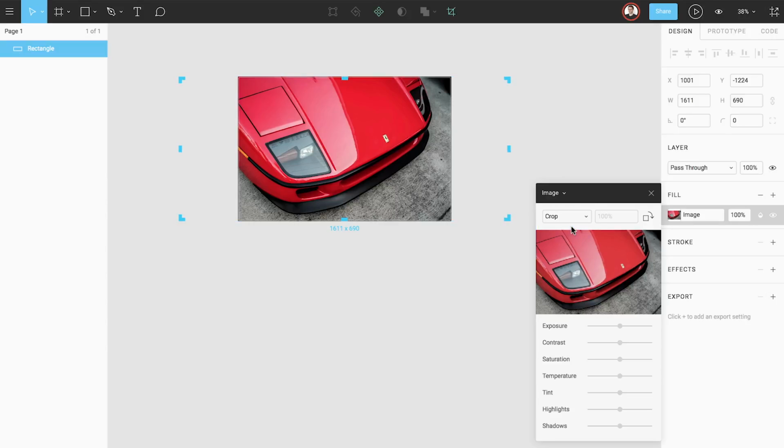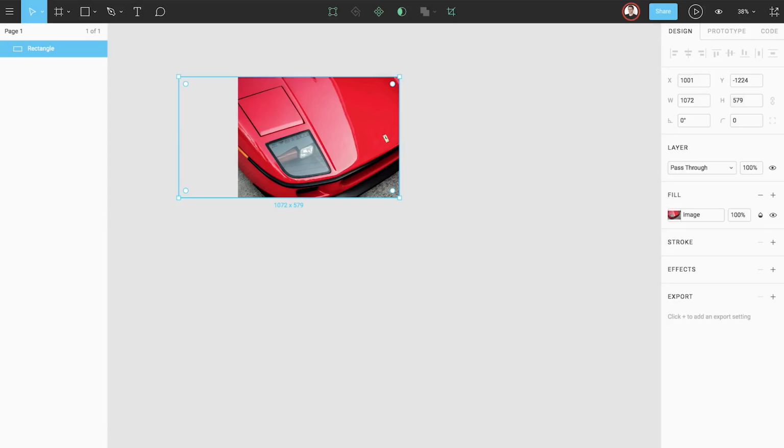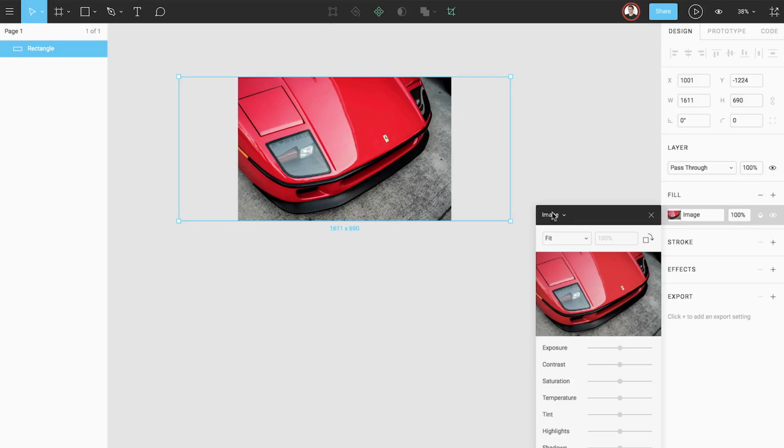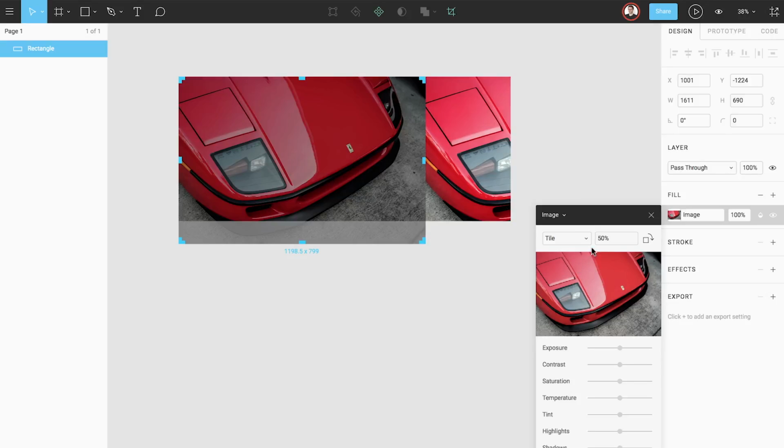Our third option is Crop. Crop works similarly to most other crop tools that you may be familiar with. As we adjust our boundary lines, the image inside will always remain the same size. Parts of the image which are outside of the boundaries are now faded and will not be shown once our crop is applied. The last option in the drop-down menu is Tile.